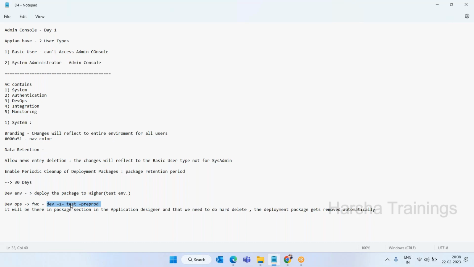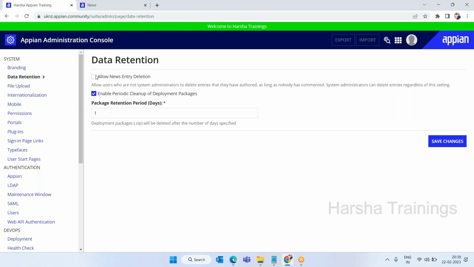Generally we have dev to test and SIT. Definitely production is an altogether different scenario. In production we are not giving direct access because it will require approvals and so on. So that's how it will be. Earlier it was a zip file, but now we don't have this.